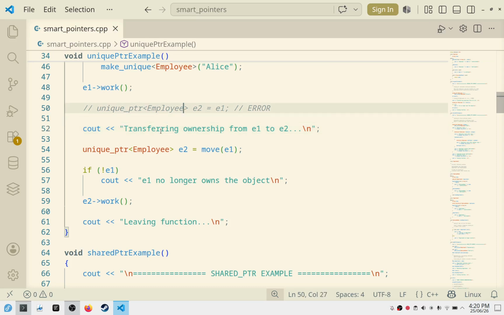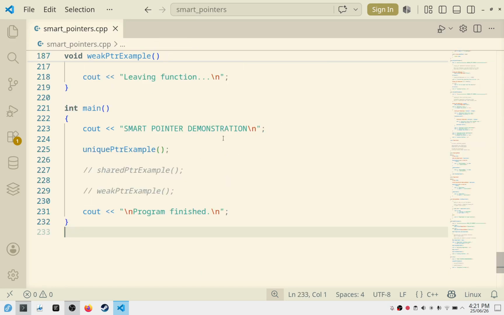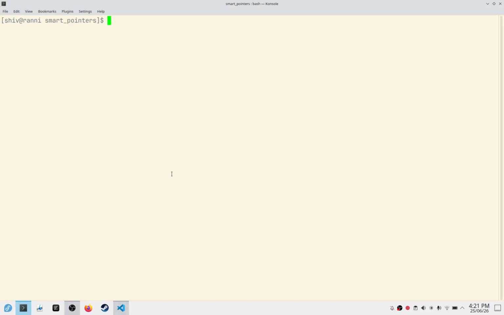Then how do you transfer the ownership? You don't do e2 is equal to e1. That will be an error. What you do is you make the std::move call on e1 and it gets moved to e2. And we have seen how the move operator works in operator overloading. At this moment, e1 will become invalid, and the not test case will pass and will say that e1 no longer owns the object. Then e2 work, and it will still be Alice is working, and then we leave the function. Okay. So let's run this program and see this in action.